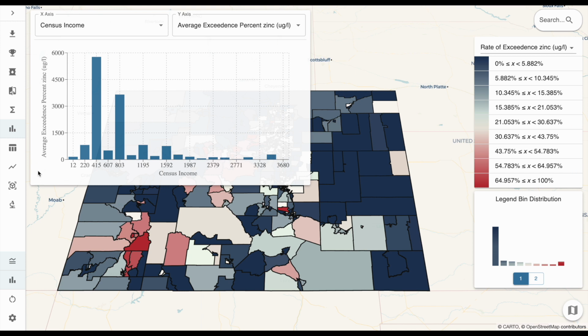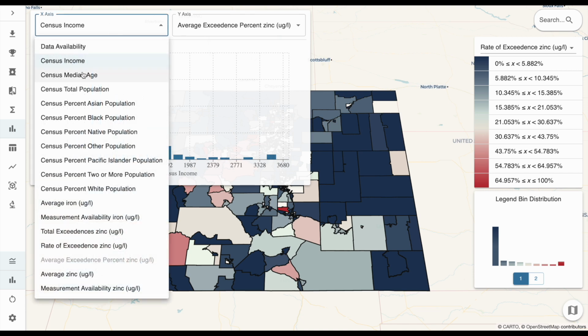For average exceedance percent, we're seeing that the exceedances for zinc on average are much higher in census tracts that have lower income. So you can do this, you can pull in different water data metrics from the feature set here and then compare them to income to try and discover relationships between census information and water data.